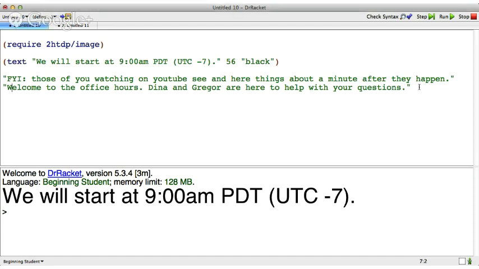Okay, good morning, everybody. We're going to go ahead and start. This is Gregor here, and Dina is here helping me. So far this morning, there are no technical problems. Who knows how long that will last.